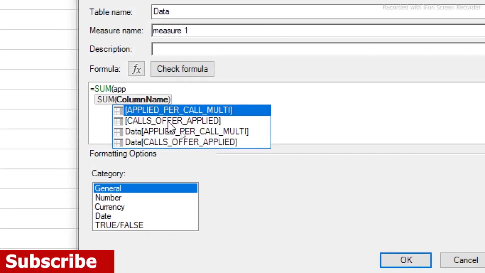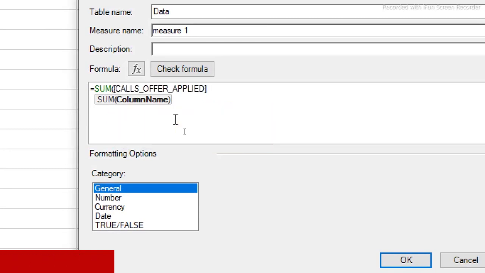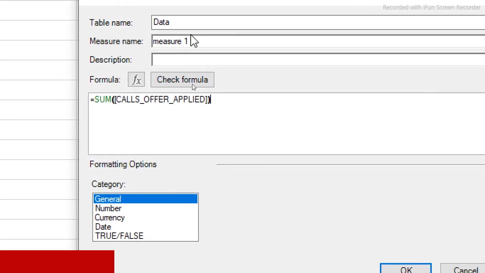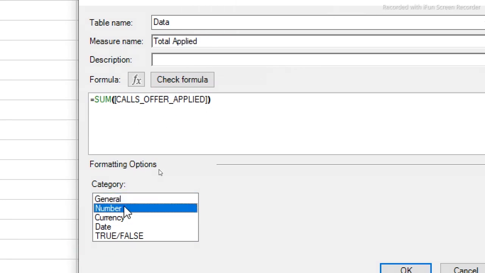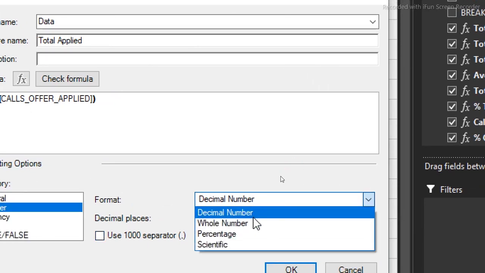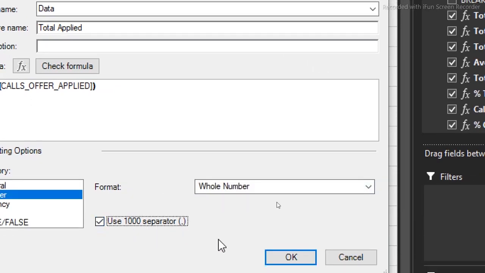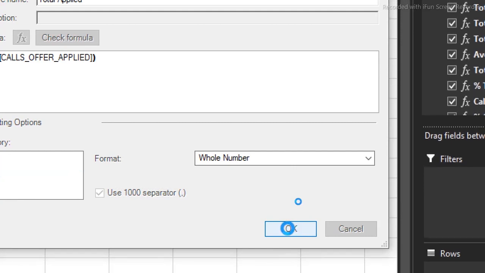We're going to check it out and see where we have apply. Calls of applied, and here we go. We're going to go ahead with this and click it. Okay, close. So total applied. That is exactly what it is. So we're going to go on number. We don't need to check it because we know it's correct. So go on the whole number and click on this.